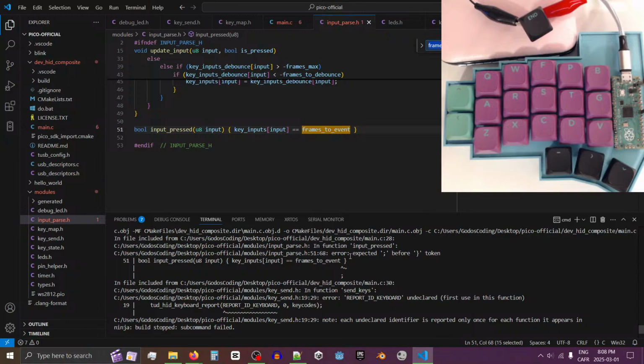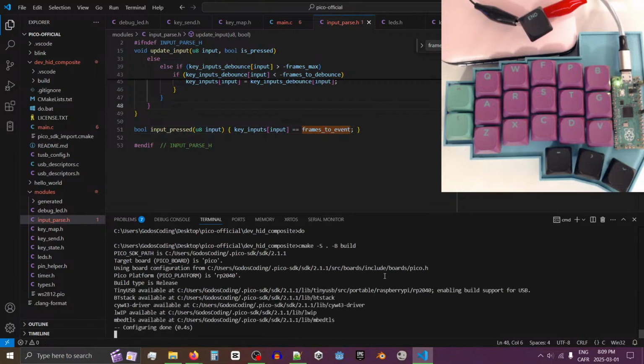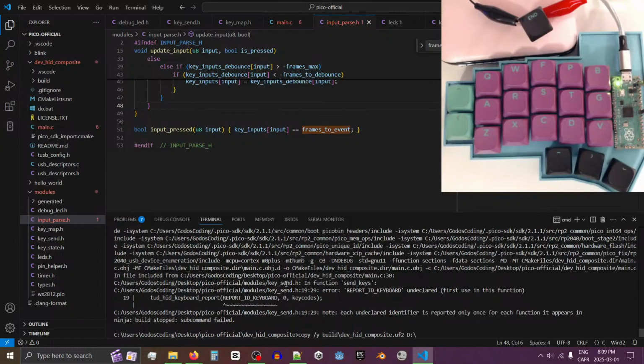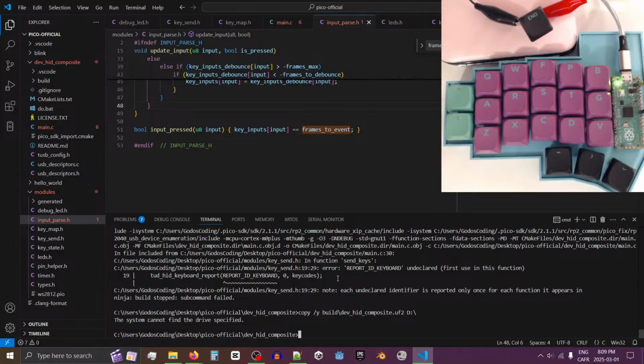Equals this. Yeah, okay. Expected this before. Oh, okay, yeah, there's no. Okay, of course. We need a semicolon. Okay, now let's actually recompile the code. Report ID keyword is still a problem? How so?